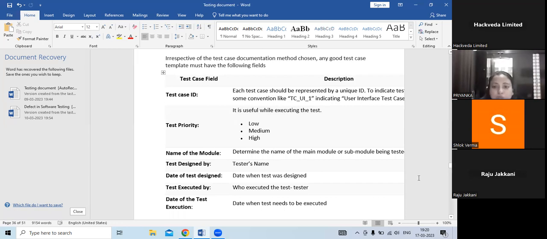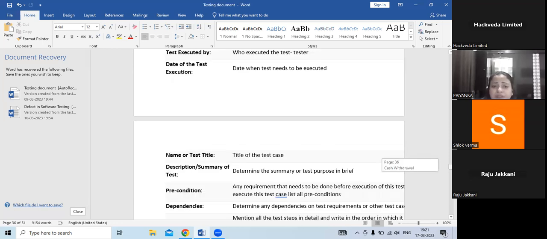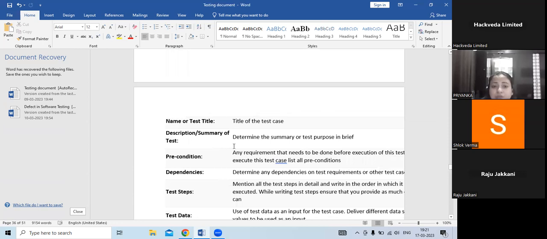Name of the module: which module you are testing. Suppose you are testing the login or sign up module, you will give the name, login module. Test case designed by, the tester's name, when you have designed the test cases. Test executed by, who has executed, date of the execution. So on, these fields also come: name of the test, description, summary of the test.